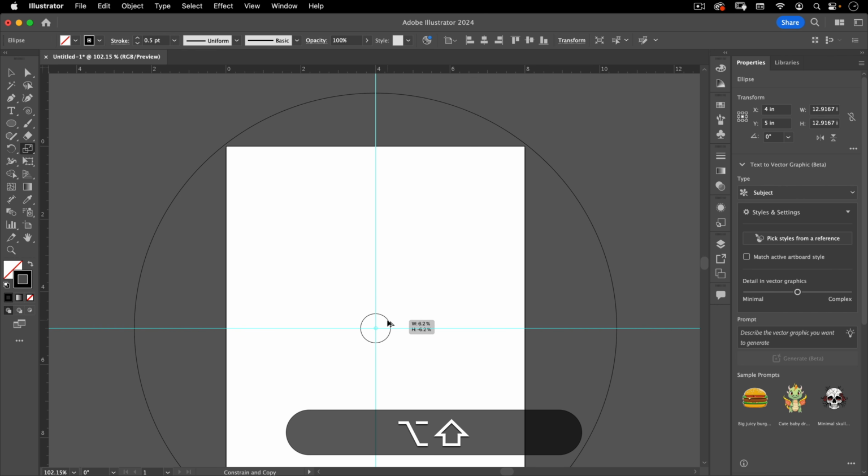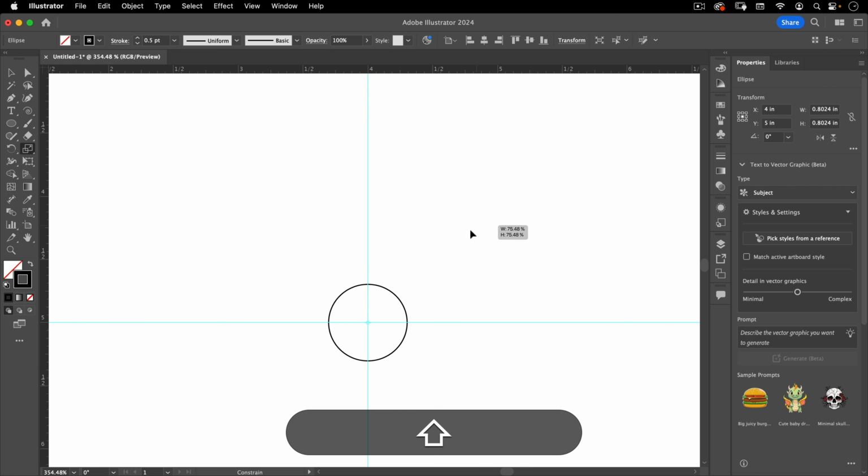And here I'm going to bring this down. I really want to bring this down even more, so I'm going to scale it even more until it's really small. So something like this.